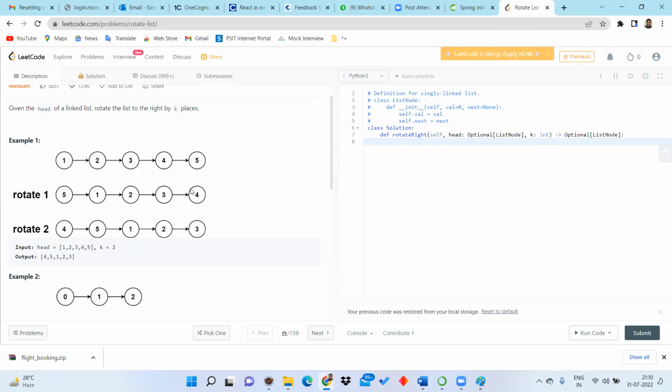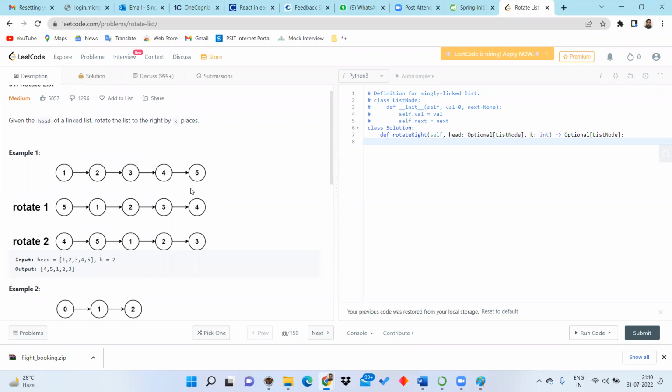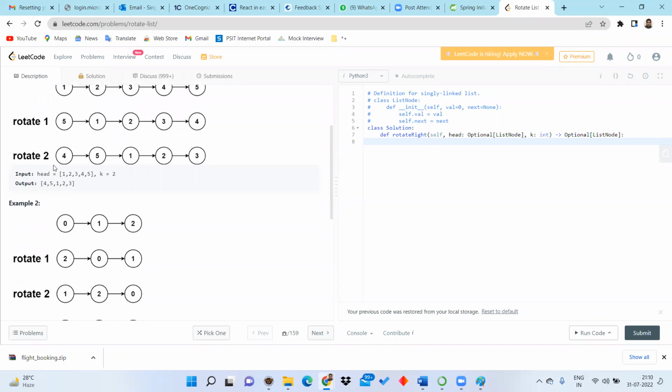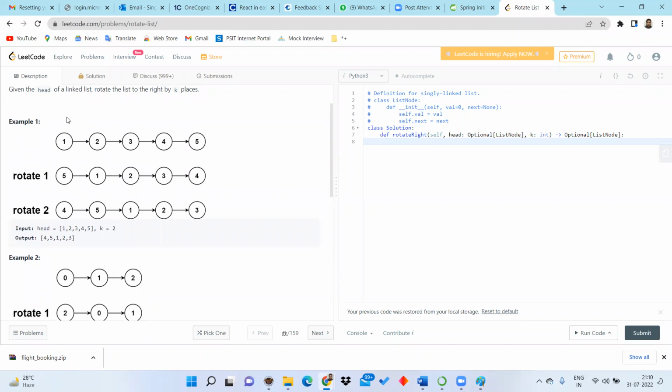I hope that the question is clear to you all. In this question we are provided with the head node. Means currently we are pointing at the head of this linked list, and k is the number of rotations, that is, how many rotations we have to perform. I hope the problem is clear to you all. So let's discuss the logic of this question, how we are going to solve this and what will be our approach.